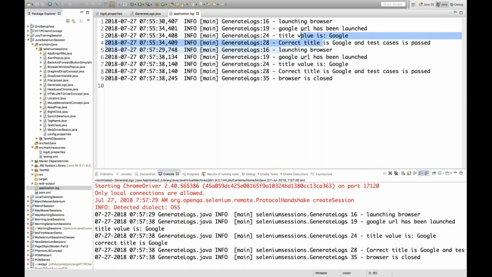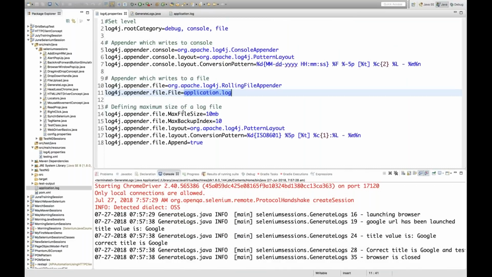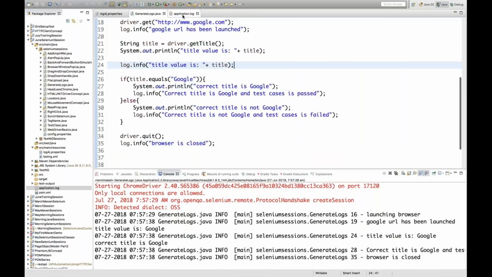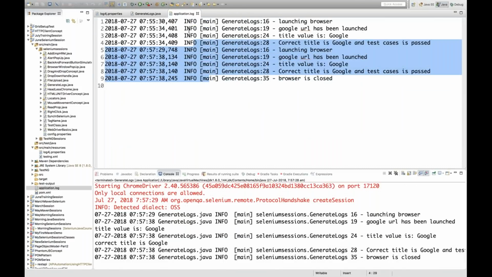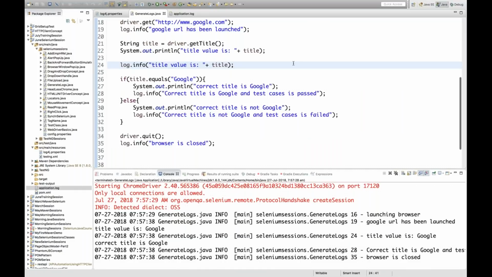The earlier logs ended over here, 7:55. Now after 2 minutes, we executed again at 7:57. So new logs are getting appended every time because of this property, append equal to true. If you make append equal to false, it means don't append, generate new logs every time. Now what will happen is it will automatically clear all these logs and then generate the new logs.